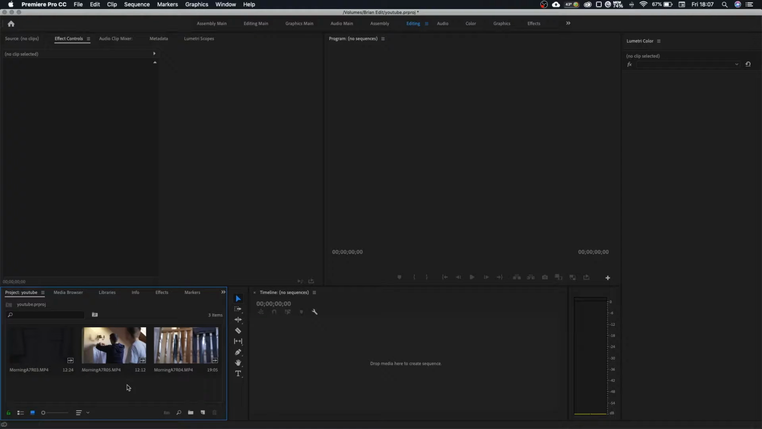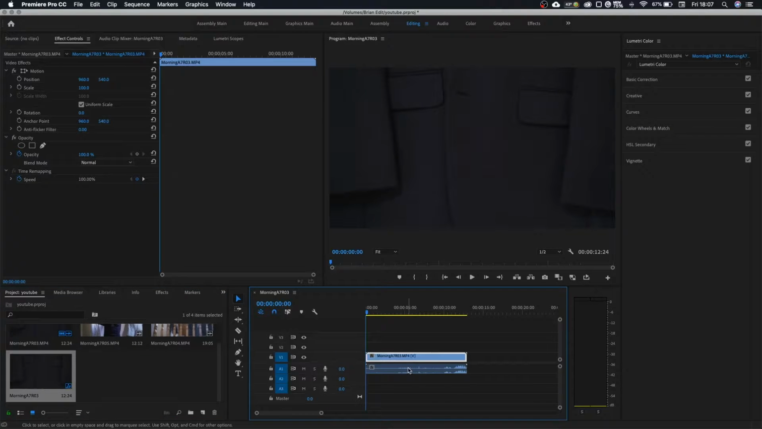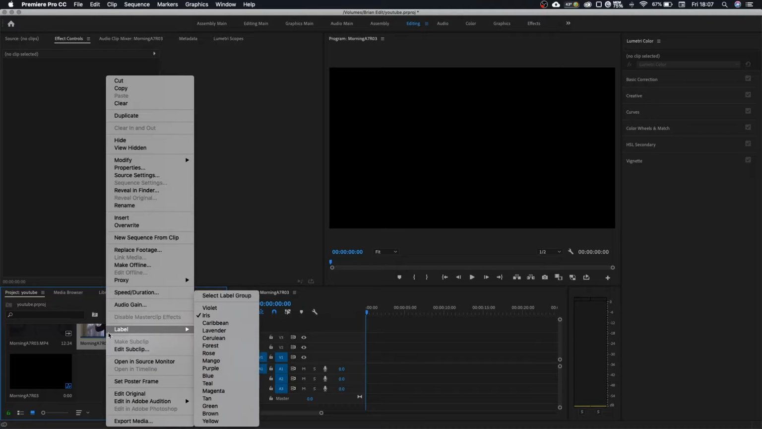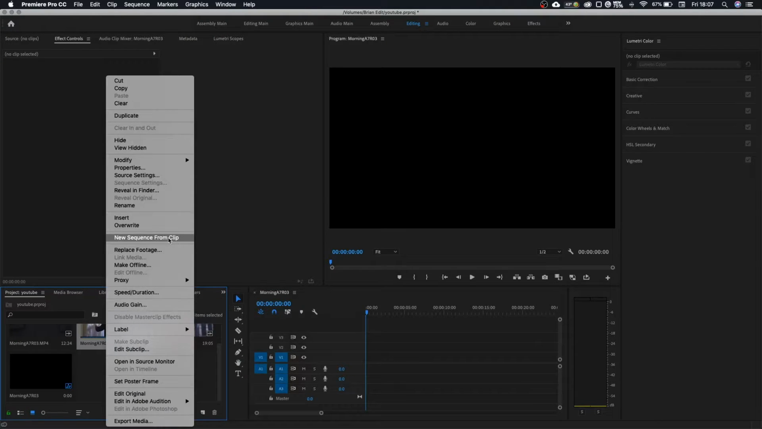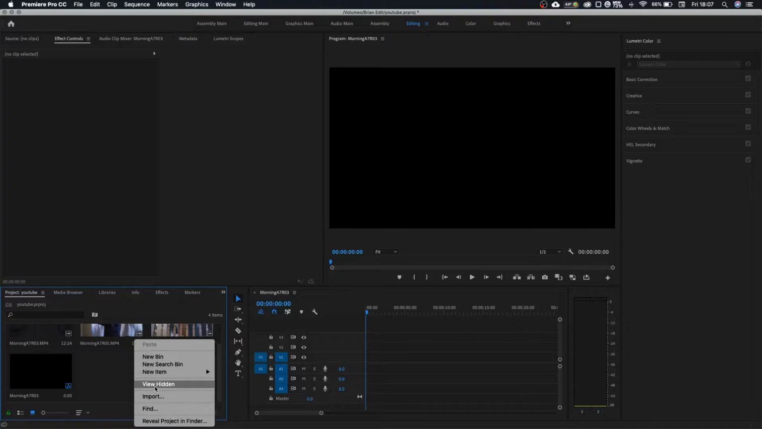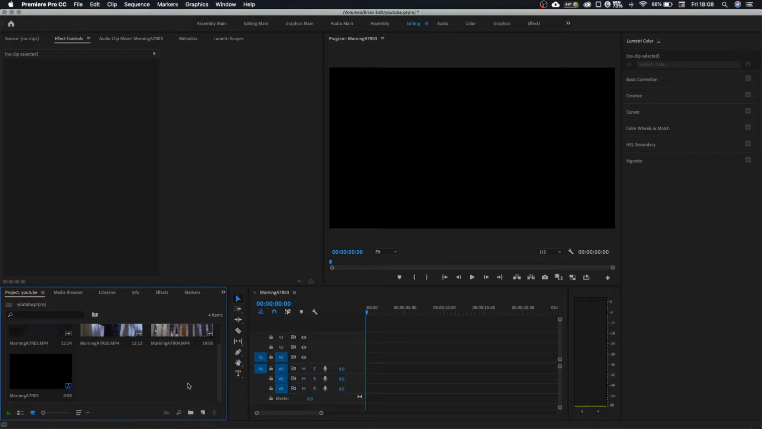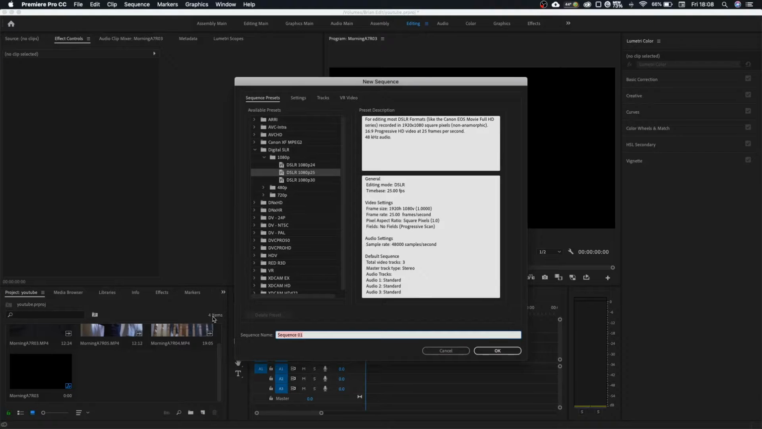In order to create a sequence, you can either just drag footage onto your timeline, and that'll create a sequence with the attributes of your footage. Or you can right click on footage and select new sequence from clip. Or you can do what I usually do, and you right click within the project panel, go to new item and sequence. Or you can go down here to the new item icon and go to sequence. And then you have a lot of different options for sequences. So let's just create sequence 1.